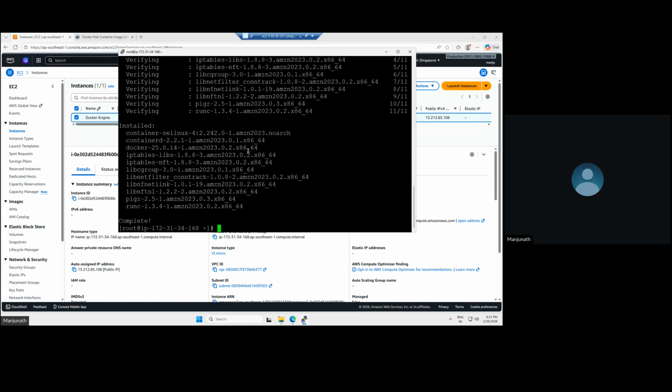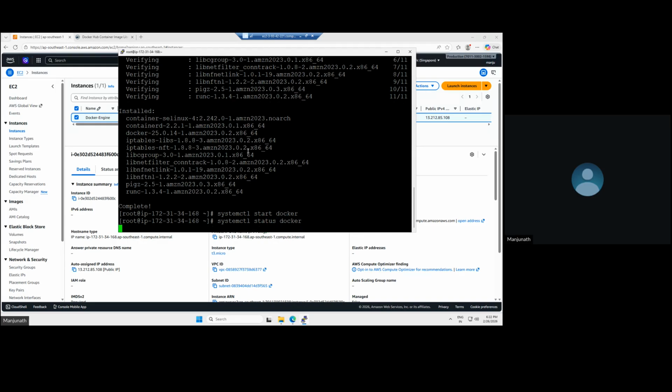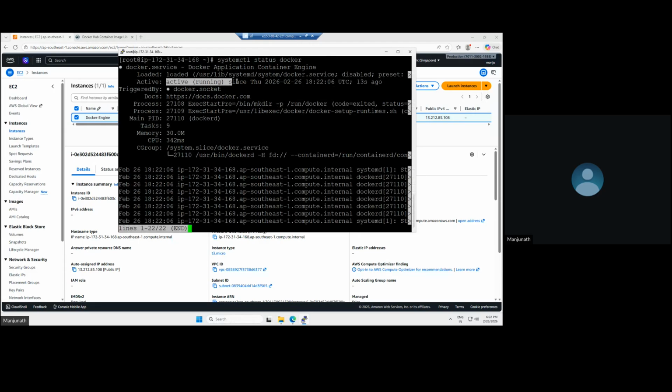So we have to start the Docker service. For this, systemctl start docker, enter. Now we'll see the status: systemctl status docker. Now you can see the Docker service is running here.